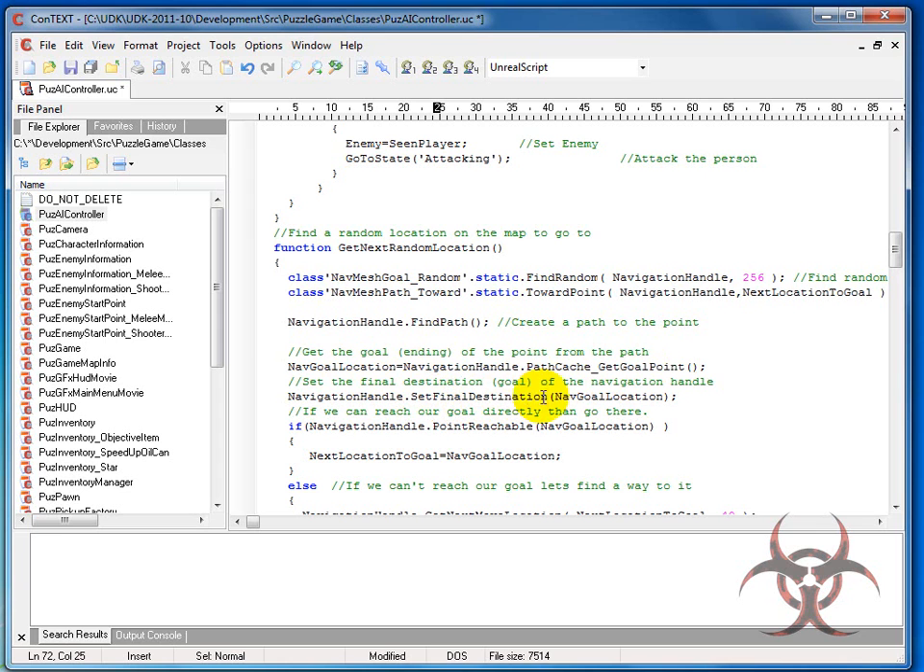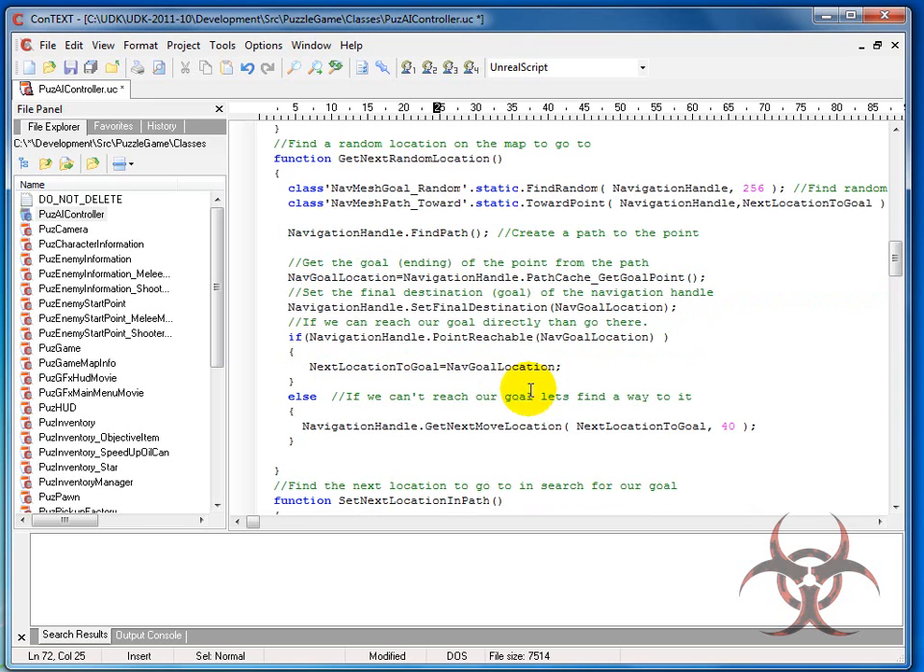Then we also set final destination to this nav goal location, because we need to set that so that the navigational handle understands that that is where our end goal is. That's where we're trying to get to when we're finally there, and that will allow it to reset things that need to be reset and understand that it can move the code along, as opposed to just sitting there thinking, did we ever reach where we're supposed to go?